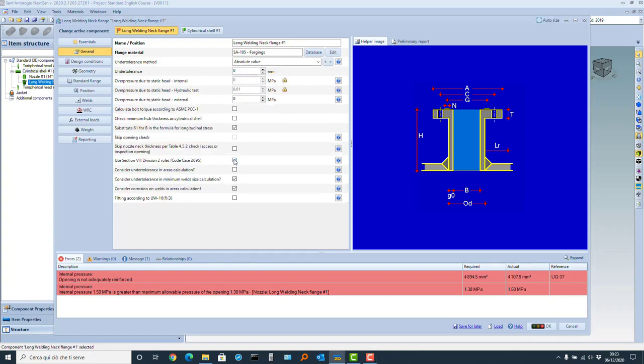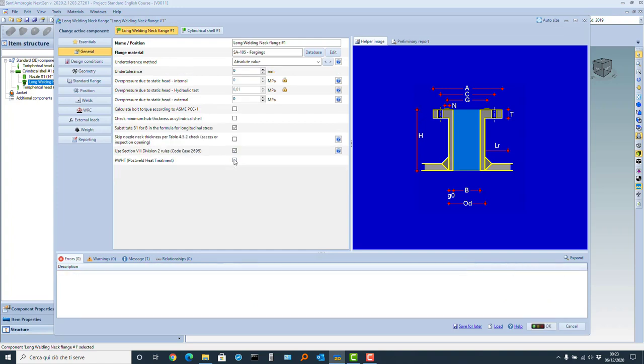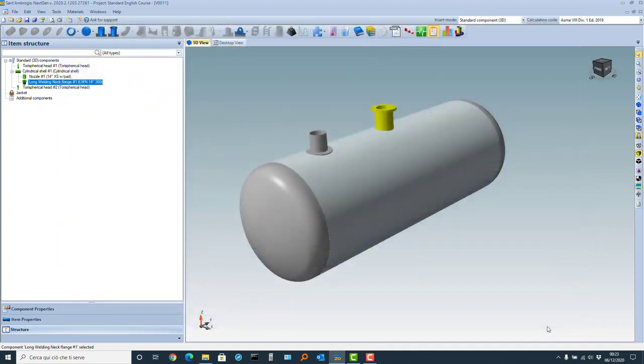So let's see if this is possible. Okay, we put the tick here, and you see the opening is reinforced now. So, okay, there could be the idea of doing the same thing with the other opening. So we accept this, okay, and then we go back to this opening to see if using the same trick gives maybe the possibility to eliminate the reinforcing pad.